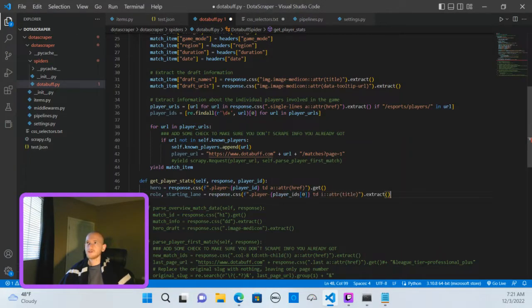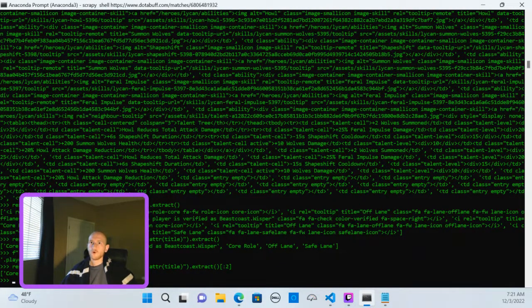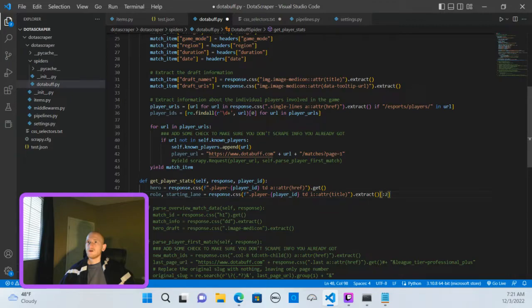Response.css, this. Of course, replace that with the actual variable that represents their ID. And we only need to go up to 2. So if we call this again, we go up to 2. Whoops. Yep, core role, off lane. Beautiful. Okay. That gives us their role in starting lane.